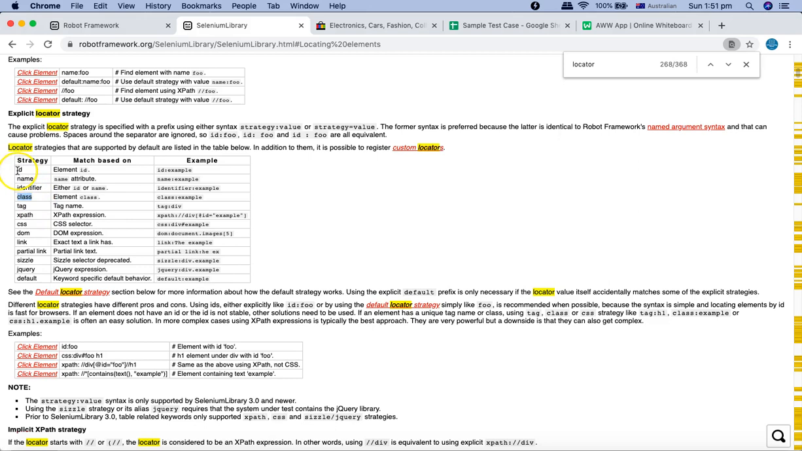ID and name are the least brittle, so they are the preferred ones. So if you get an ID for an element, please try to use that, or if you get a name, please try to use that, because they are least prone to breakage. Even if there is a little change in the structure, your XPath will fail. So ID and name are the priority.